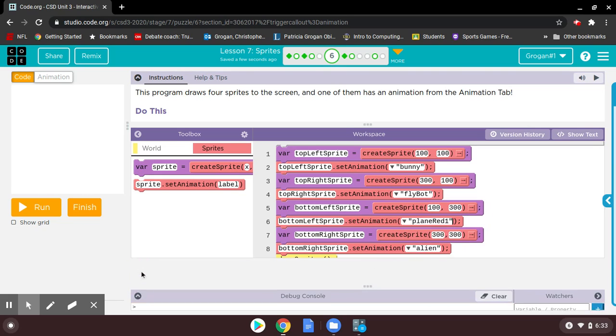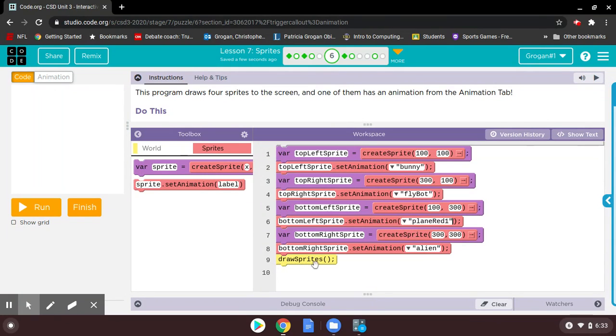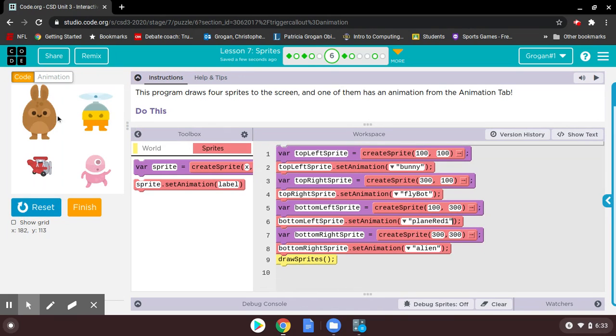And again, that draw sprite code is basically a universal code. It's just telling the program to take what we have here and draw it. And then we run the program. And you'll notice that all 4 sprites show up on the screen like that. That's how you do section 6.